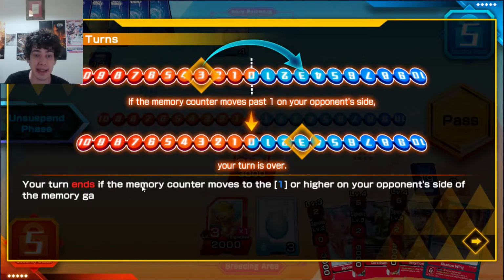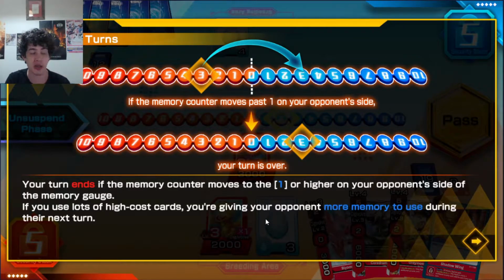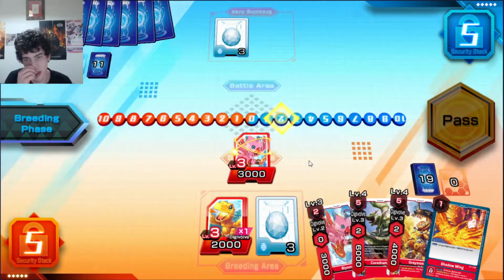Your turn ends if the memory counter moves to 1 or higher on your opponent's side of the memory gauge. If you lose lots of high cost cards, you're giving your opponent more memory to use during their turn. This is the resource system of the game. This is the most important thing about the game, and probably one of the most unique points. Yeah, it's honestly a lot more simple than it looks. The more memory you use, the more your opponent gets. Pretty easy.